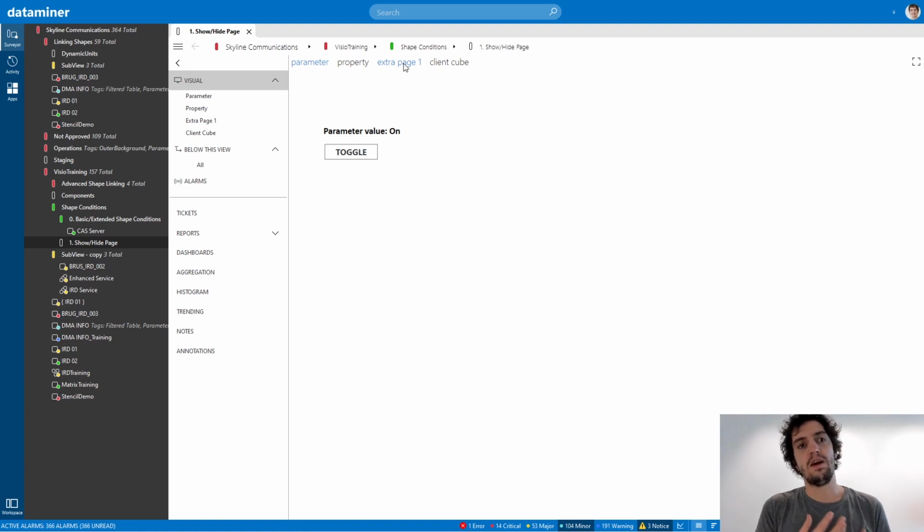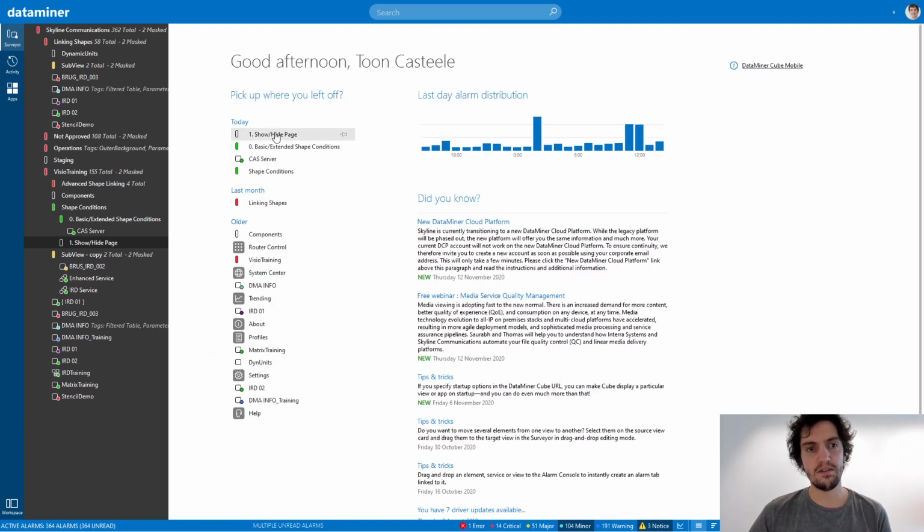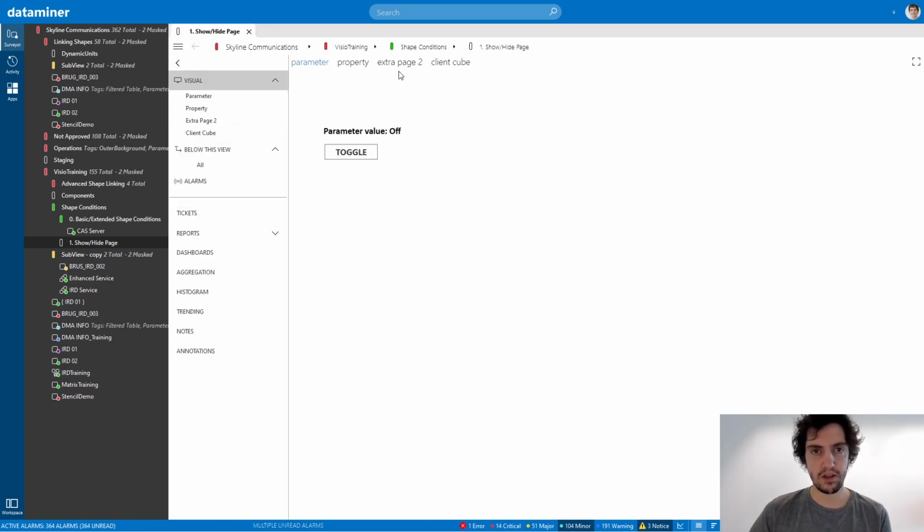Do note, however, that if I now toggle this page will not dynamically hide or show. So you cannot dynamically, while your cart is open, show or hide your pages. If I toggle it here, this page will still be shown, but if I close the cart and I open it again, you'll see that we actually have extra page 2 now instead. That's because extra page 2 has a hide condition based on the parameter being on, and it just toggled by itself, probably because someone else is using this agent. But in any case, when it's on, it will be hidden in this case.